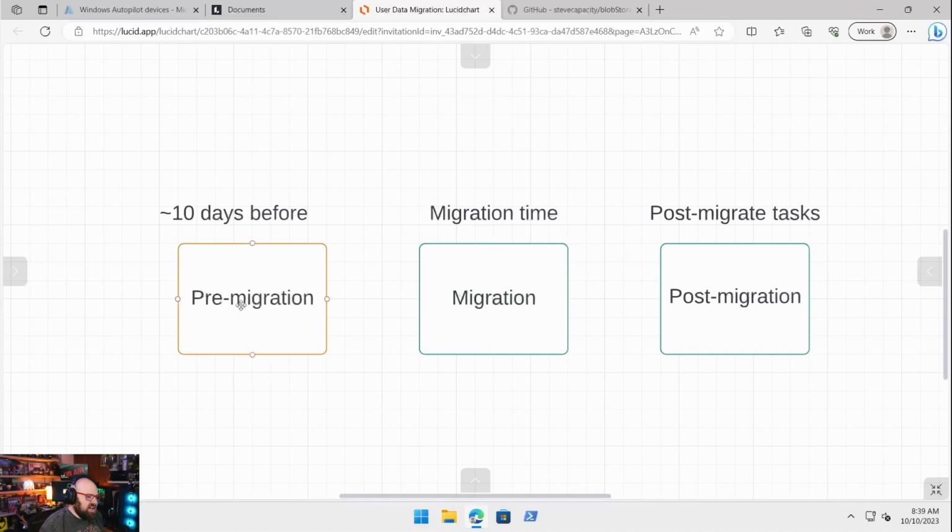Part one is a script by itself. It doesn't necessarily have to be run in a package. That's our pre-migration. This is, let's say, approximately 10 days before going to migrate the device. This is a great way to collect info on the device, the user, and the data that's going to be migrated, and give us time to make decisions and make sure that everything is in the right place before we migrate. And then these two, because they're green, are in the actual migration package.